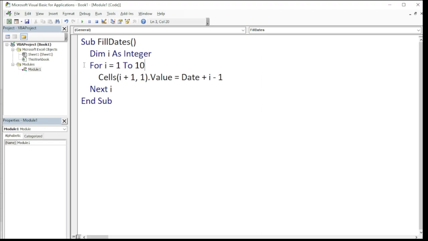Dim I as integer, for I equals 1 to 10, the rows 1 to 10, then cells is the variable I, which is equivalent to 1 to 10, plus 1. I added 1 so that it will start on row number 2, and then I did it in column number 1. That value equals date plus I, variable I, negative 1, and then next I to complete the looping.